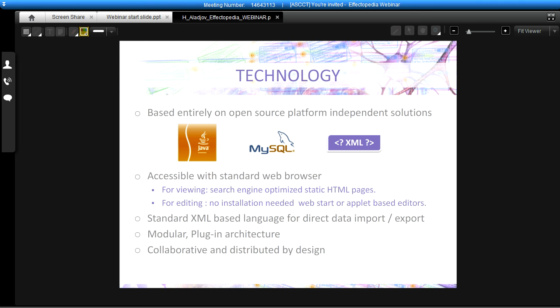Also, we try to build upon existing and very formally described formats, so we don't invent anything new. And the storage language of the pathways is XML based, and we also look for supporting some of the existing formats that are also XML based.